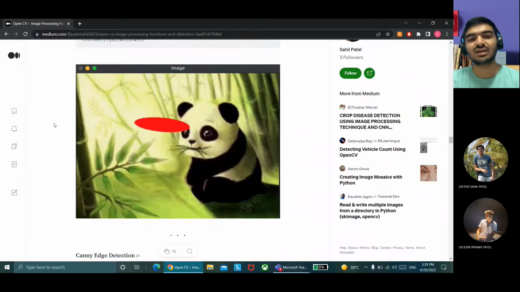And as we can see, the red ellipse is being drawn at the eye of the panda in this picture.